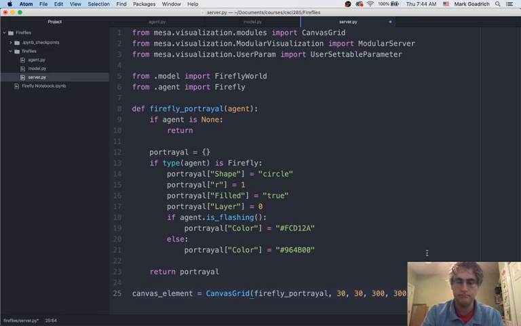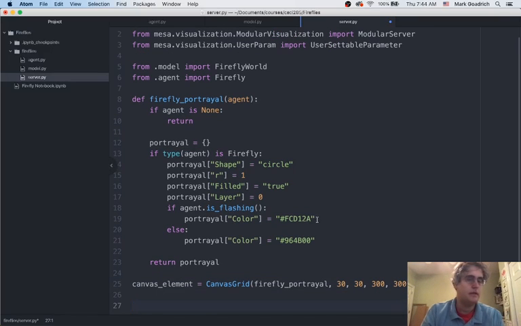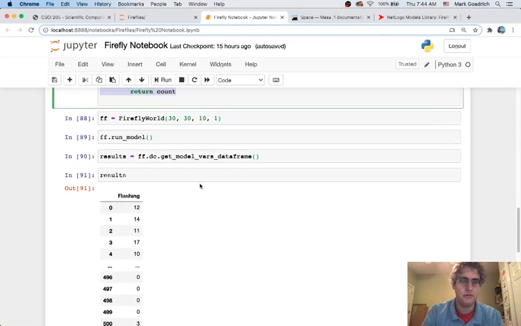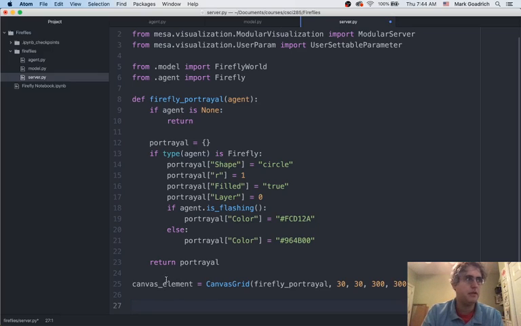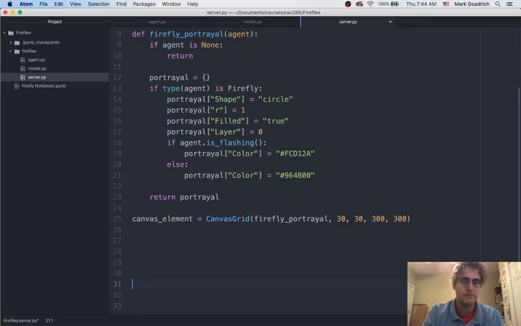Next thing we need to do, how do we figure out our model parameters? When we run our Firefly world, when we ran it back here, we were able to give it parameters. Firefly world took in things: the width and the height and the cycle length and the flash length. How are we going to do that here in the server? Those are going to come in through another dictionary. And our dictionary is going to be called the model params.